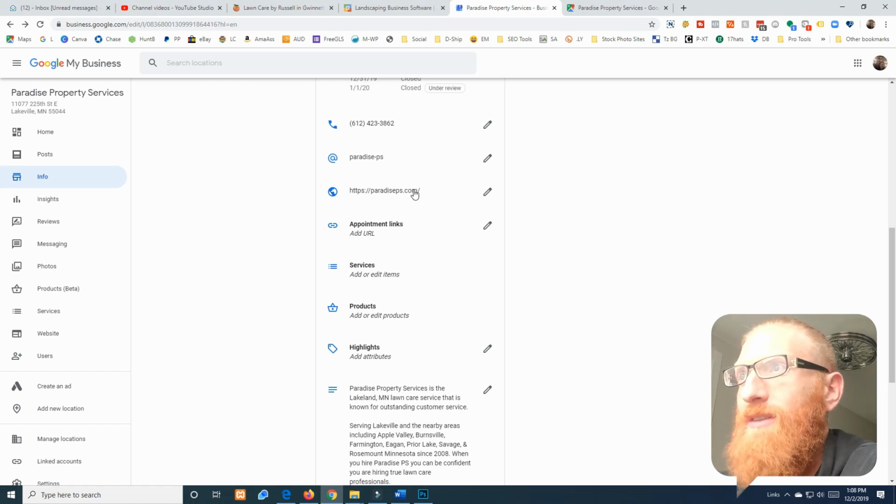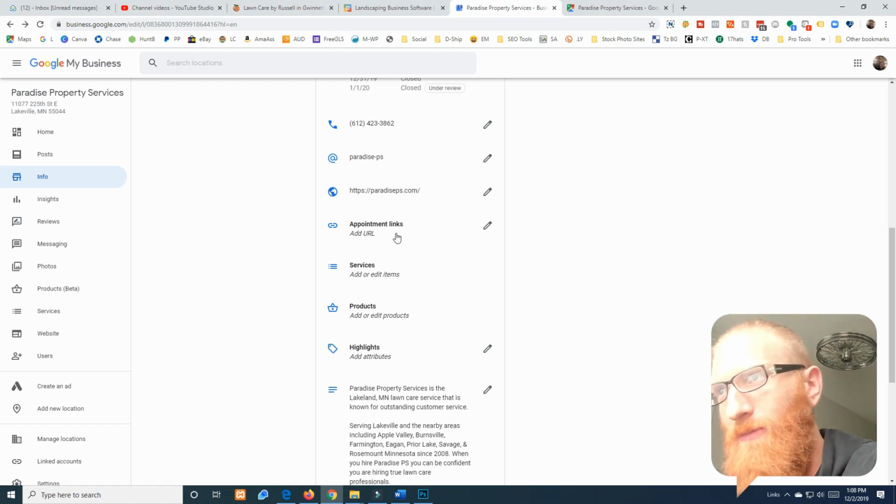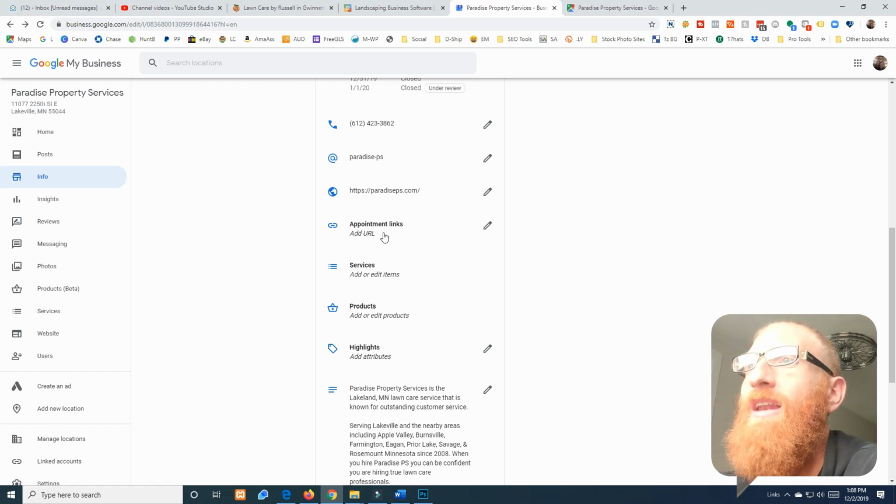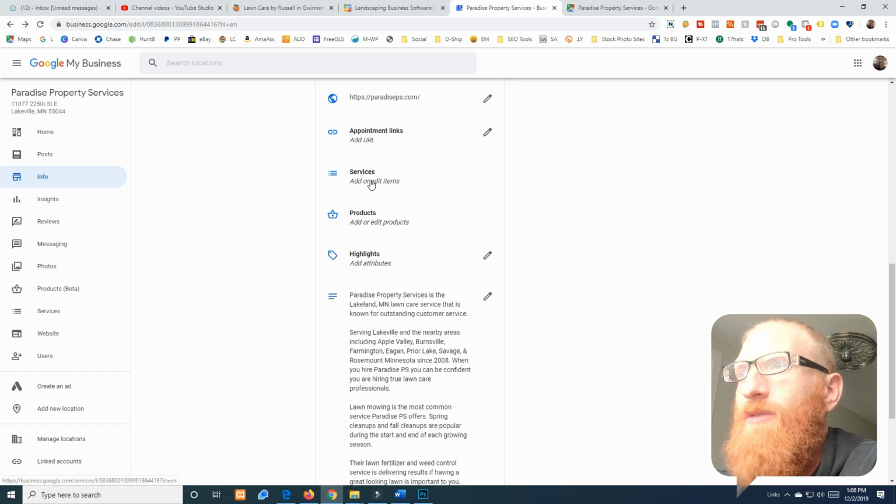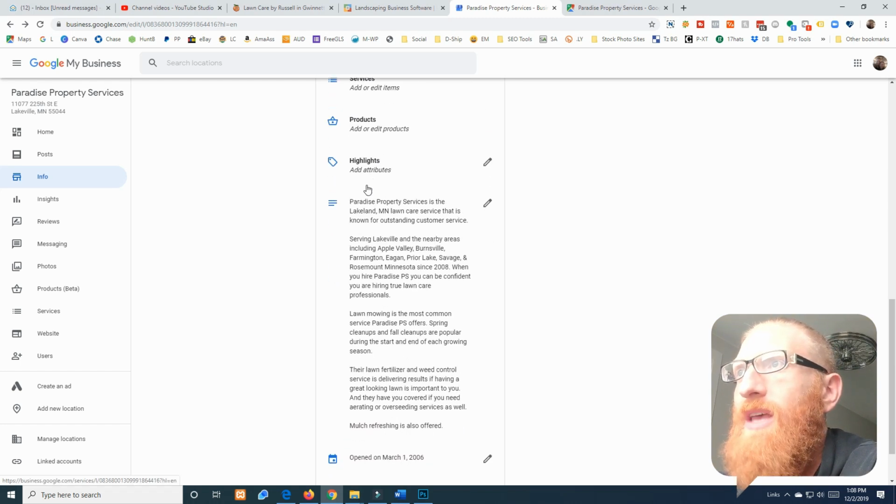Kind of surprised this one doesn't have it, but you could also put in the contact page. So if you wanted to link people right to the contact page, you can do that. Services have been recently changed. We'll come back to that in 1 second.